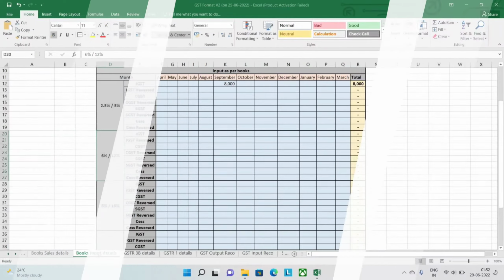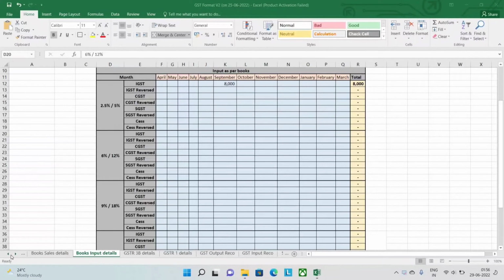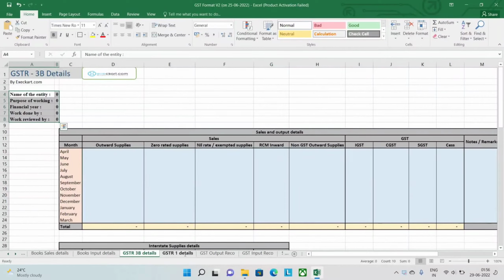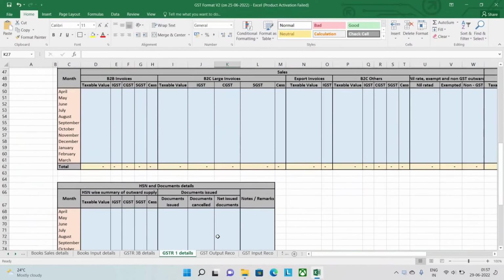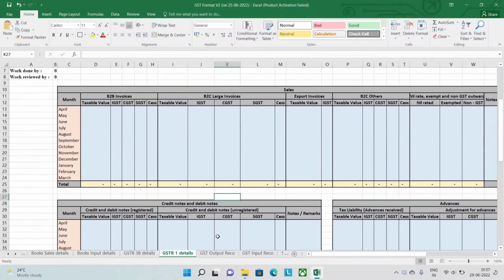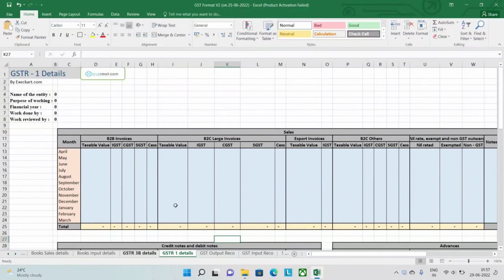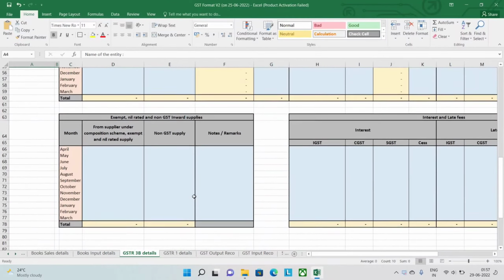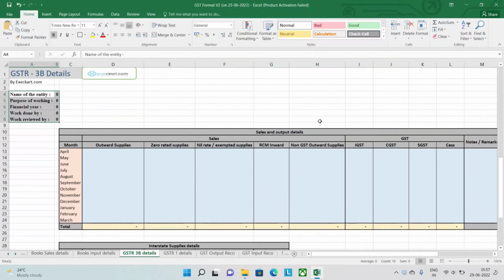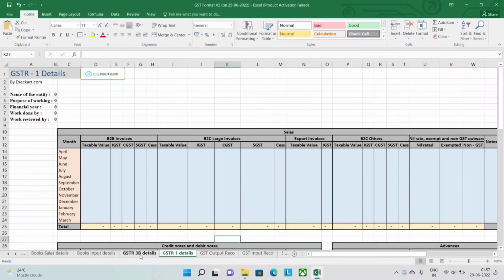Once done with the input details, the next sheets we talk about are GSTR 3B details and GSTR 1 details. I would like to talk about these two sheets simultaneously, as these are nothing but replicas of the GST forms that we can download from the GST portal. So all you need to do here is put in the details as appearing in GSTR form 3B in this sheet, and GSTR 1 details in this sheet.